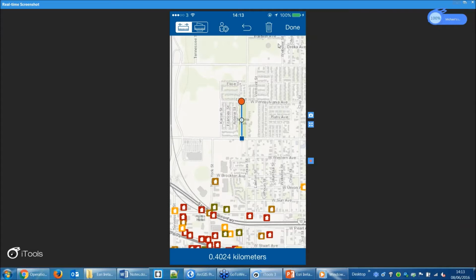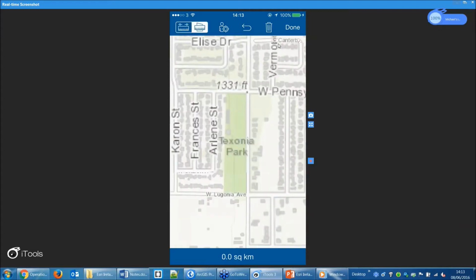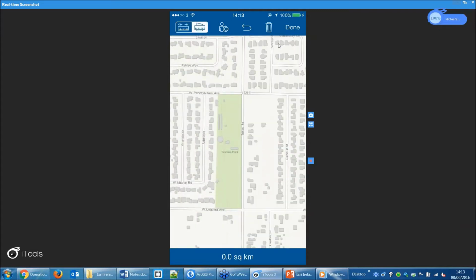I can also do the same for areas. So if I want to measure the area of that park, I can do the same thing, and it'll give me the square kilometer area of that. You can also undo and various things like that and use your current location. But in this case, because I'm in the UK, because this area is in the US, I'm not going to use my current location.